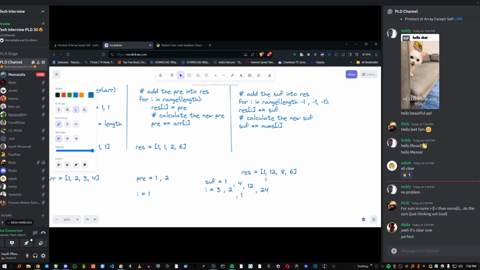And now I am at index 0. So 24, and I will multiply it by 1. Yes, so this is 24. Is there any problem? Anyone doesn't understand anything in it? Anyone has any question?